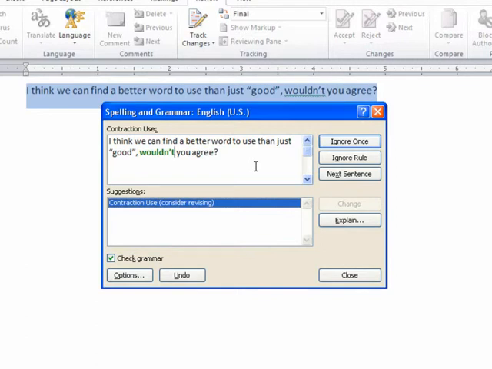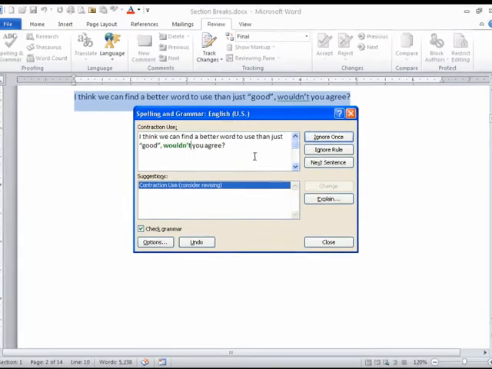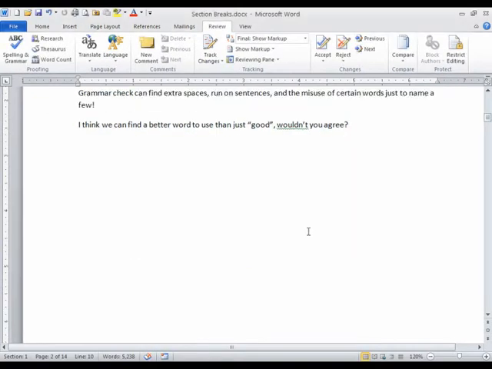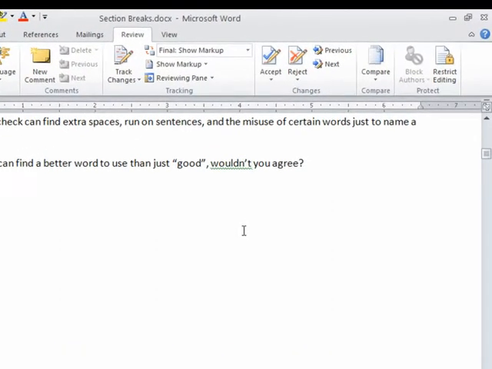Wouldn't you agree? Now, in this particular case, Word does not have a possible suggestion for me to change it to. What it does do, however, is suggest that I consider revising the contraction, which, upon closing the window, I can decide if I would rather keep what I've got here as the contraction wouldn't appears, or perhaps I'll change it to read, would you not agree?